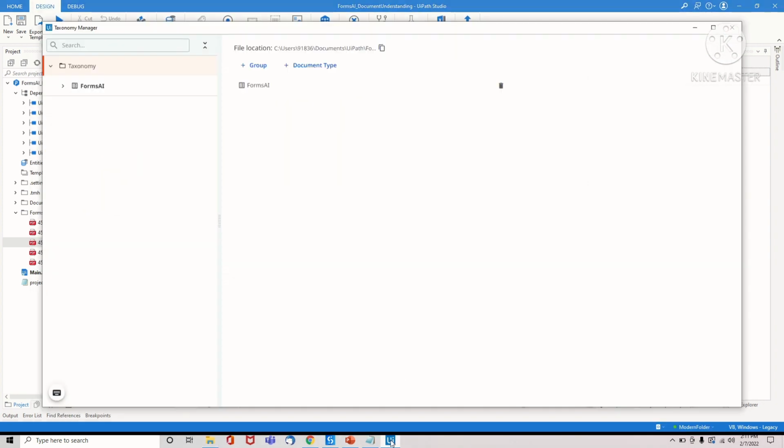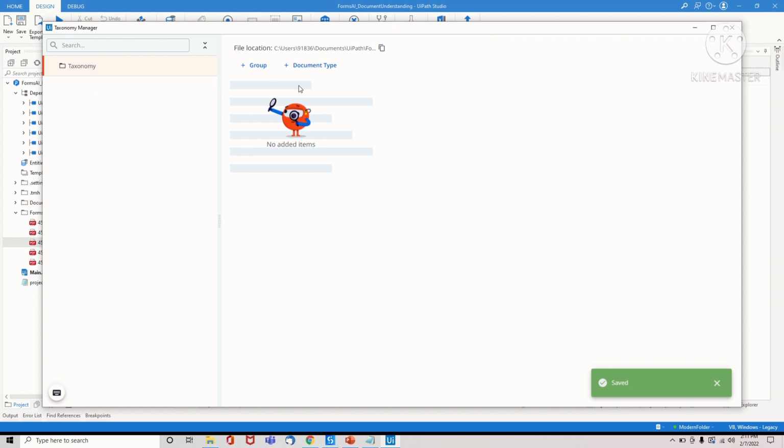So you can see taxonomy manager has opened now. Let me just delete this in the interest of time. Let me show you from the start itself, I'll cover this portion also quickly. So let's define a group. Let's do the same thing, forms AI. Let's click on save.